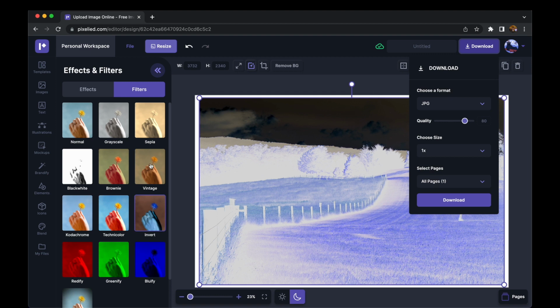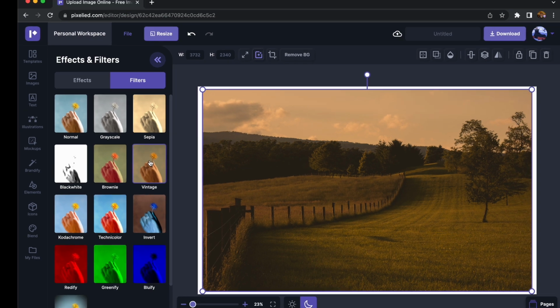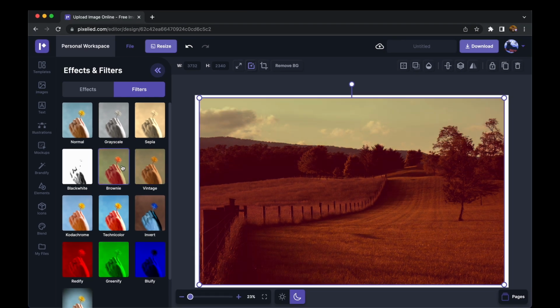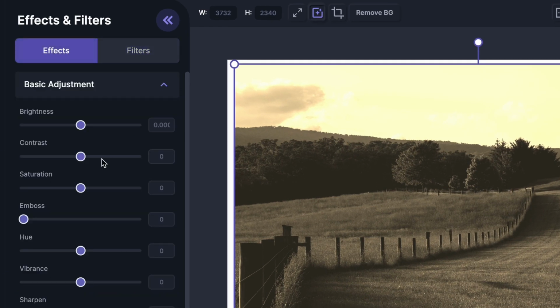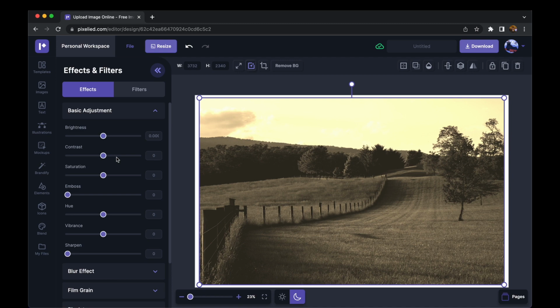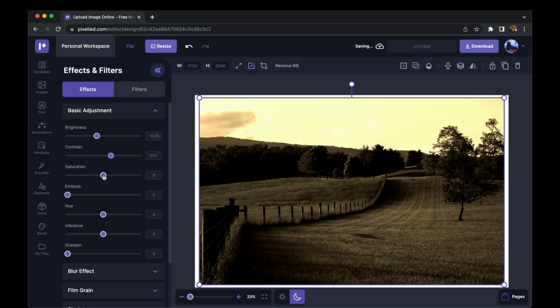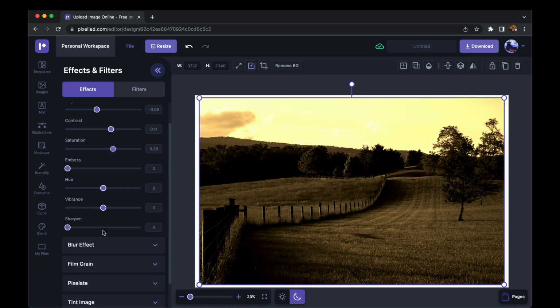So obviously we can add some more filters like this vintage one, or this brownie one, or this sepia, and more like that. But let's head over to this effects tab and see what we can do over here. So we can make some basic adjustments like increase or decrease the brightness, change the contrast, play around with saturation, emboss, hue, vibrance, or even sharpen the image.